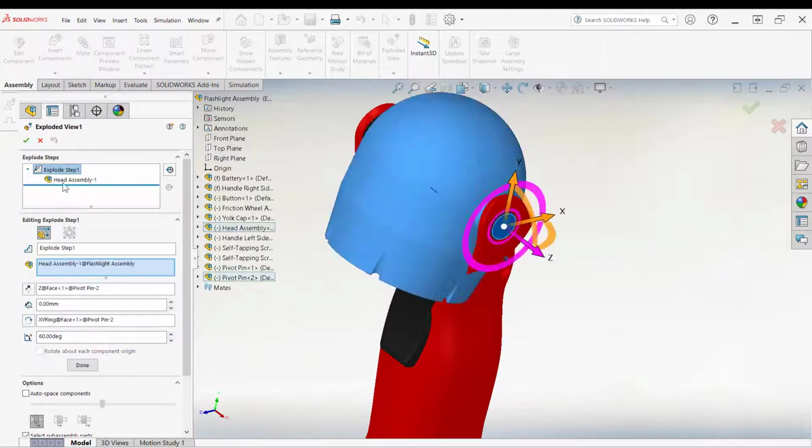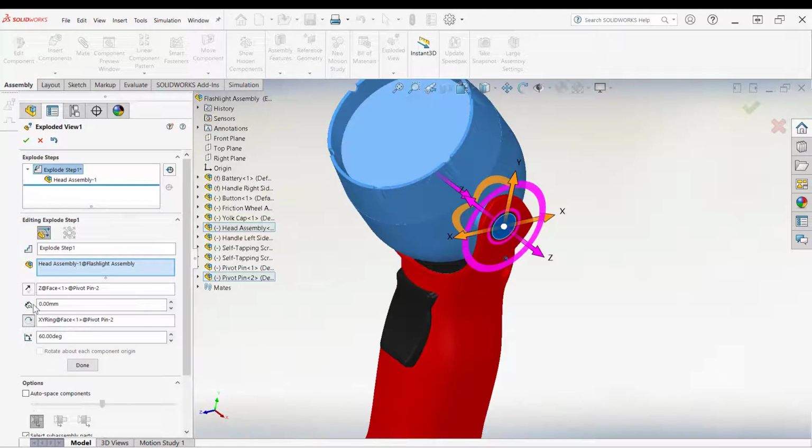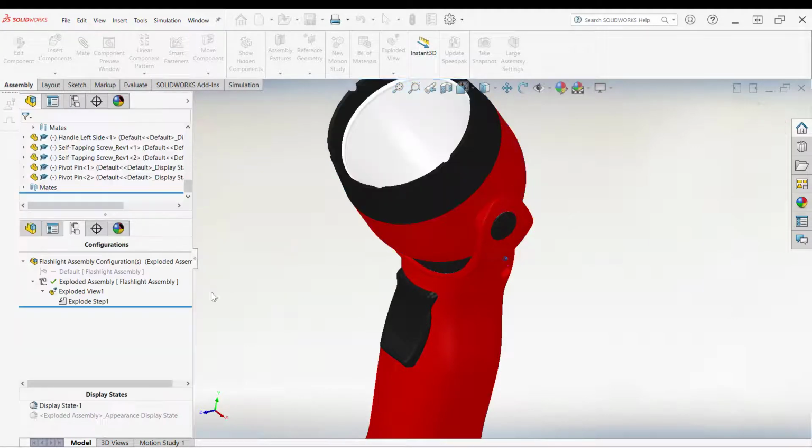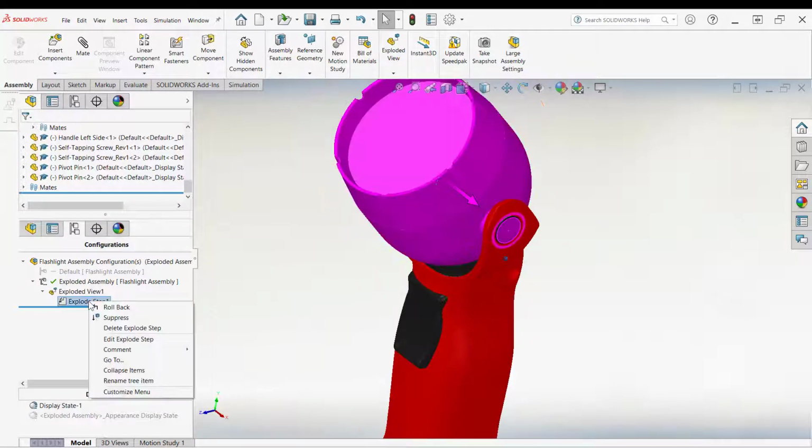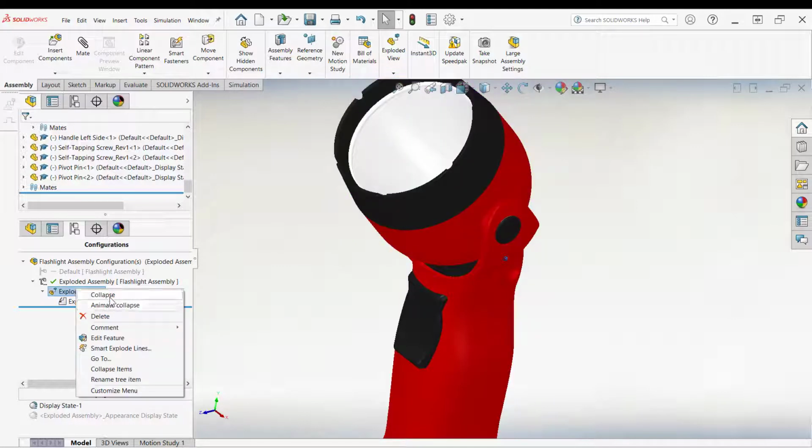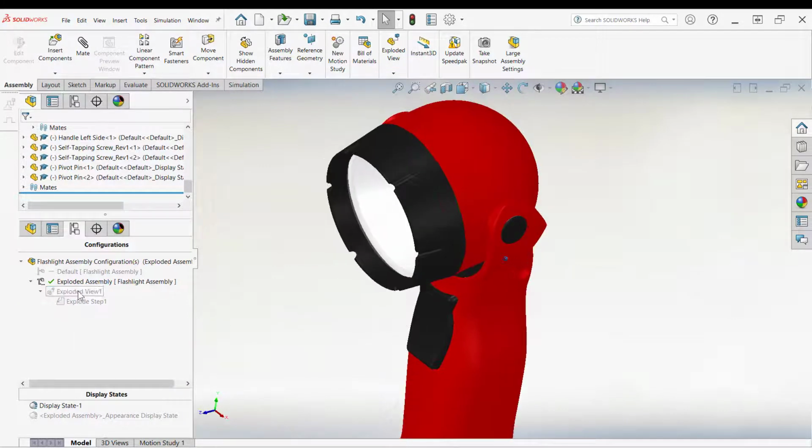I'll expand that and I'll click on this and I'll click here to reverse that direction. Okay, so now it's going up 60 degrees. I'll say OK to that. Alright, so then I'm going to right click on that exploded view and I'll do collapse, and then I'll right click on it again. I'll tell it to animate the explode.